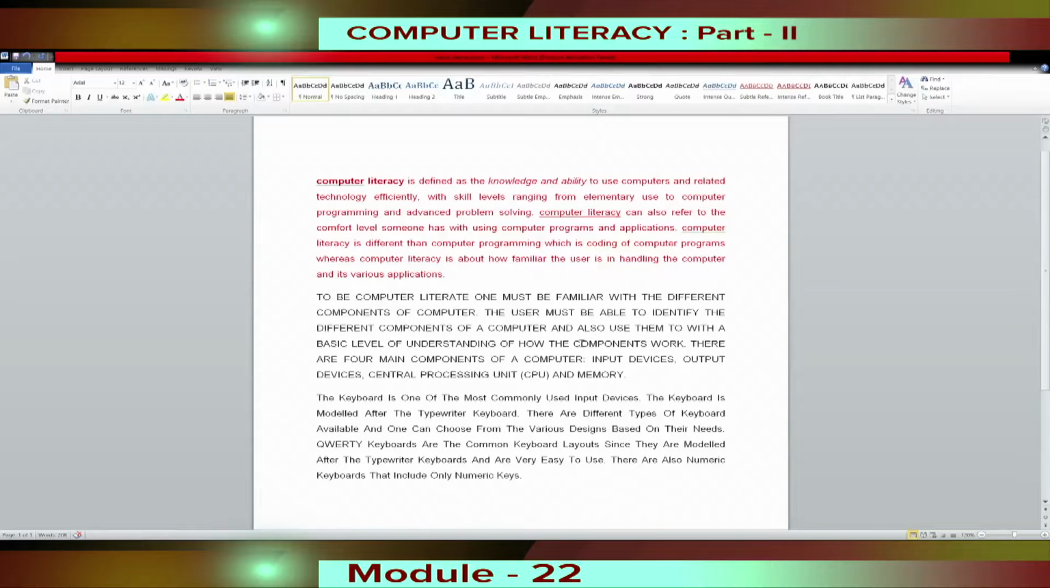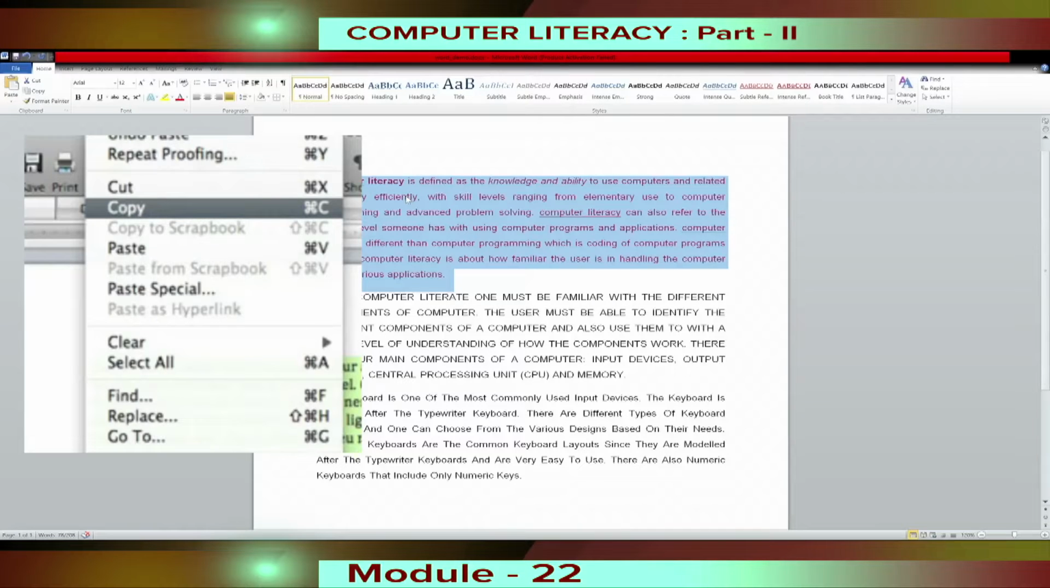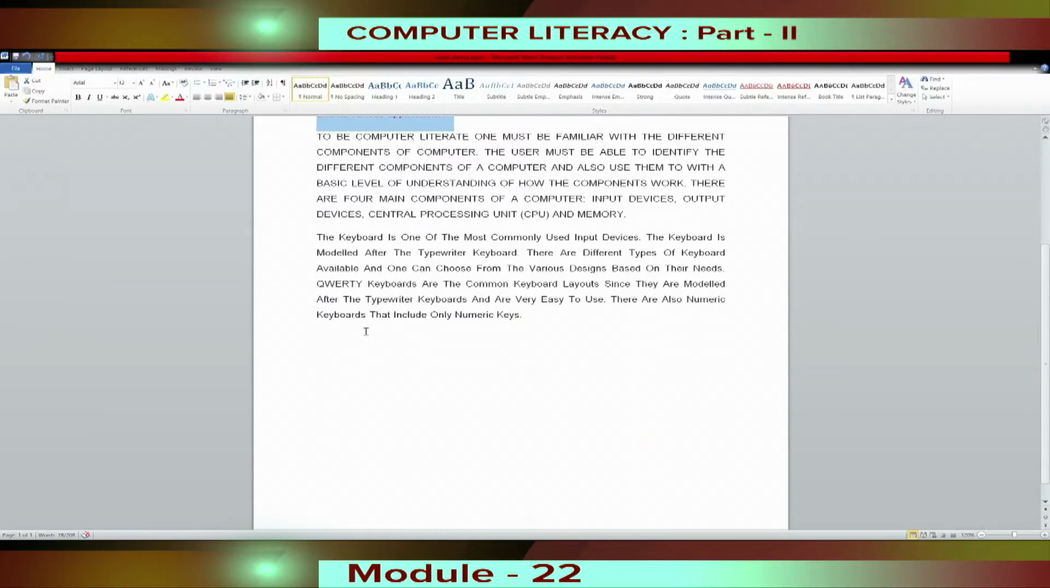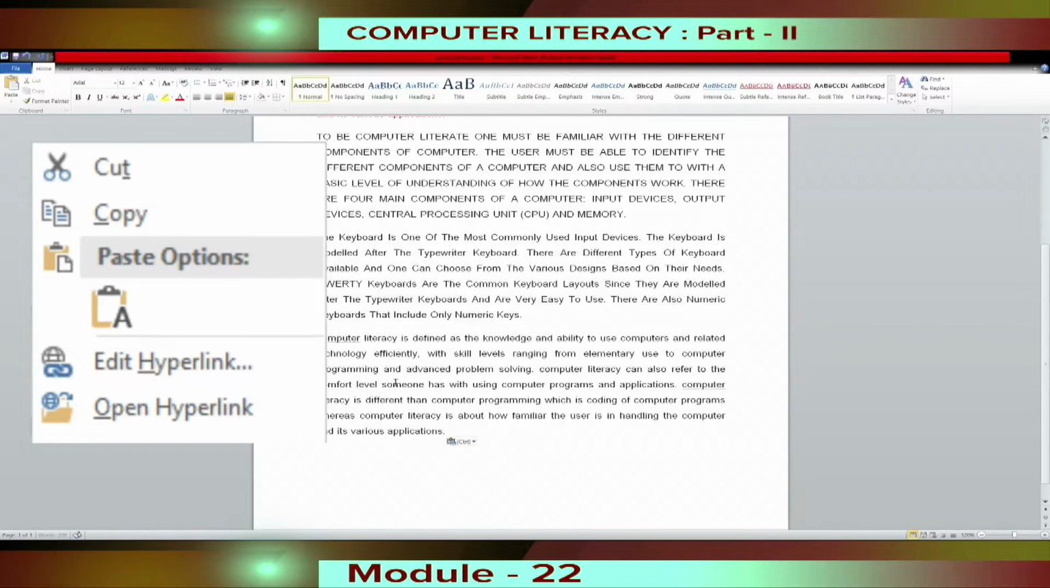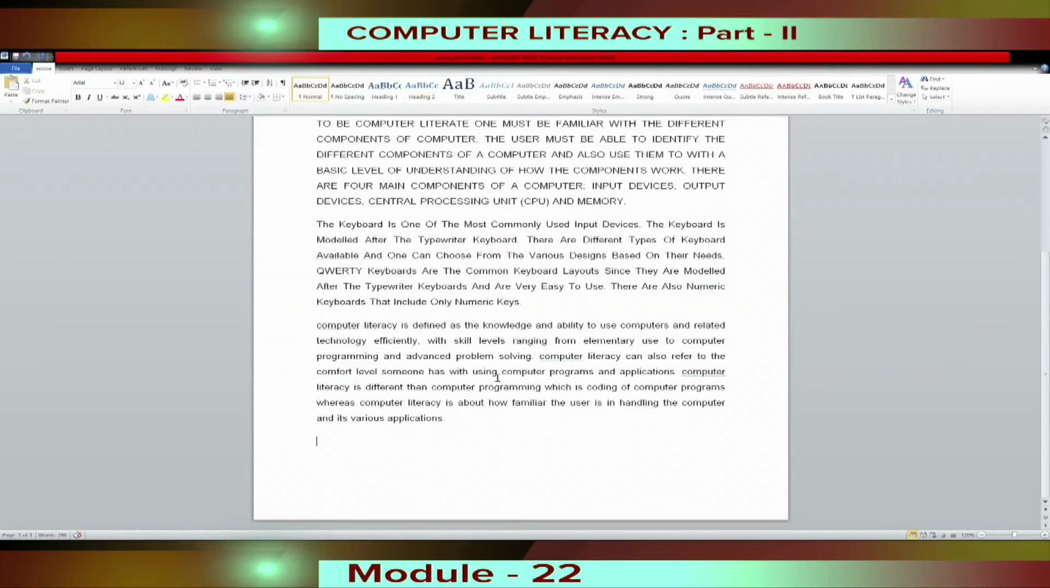Okay, so first of all, how can we do that? Simply, we can copy this paragraph, we can select this whole paragraph, and then when I right click here, I can go for the copy option. So I click on this copy, and then at the position where I want to paste it, I will again right click and I will do the paste. So here using paste, I can copy a particular paragraph and then paste it at some other location.